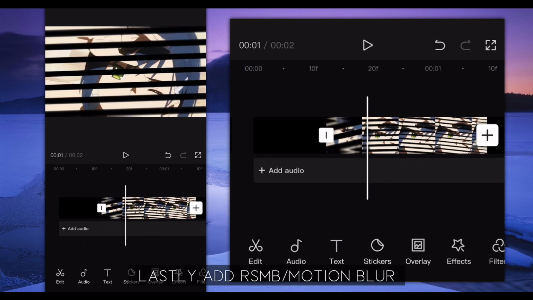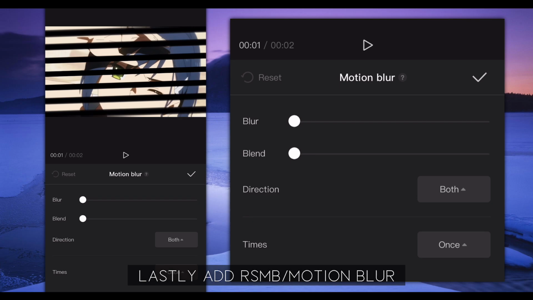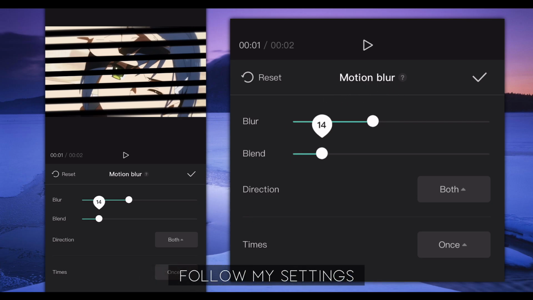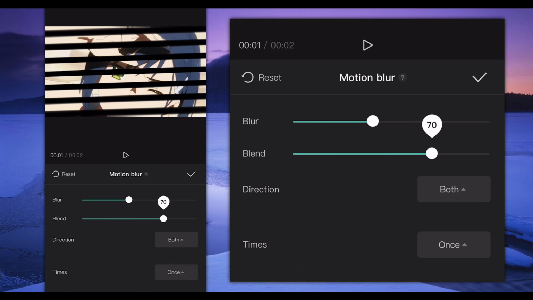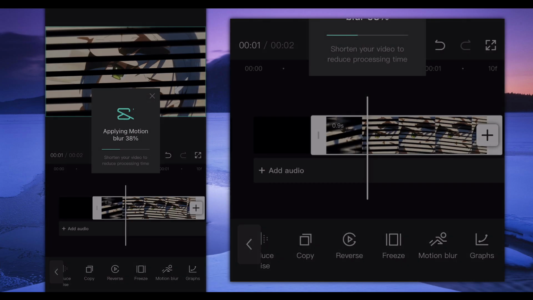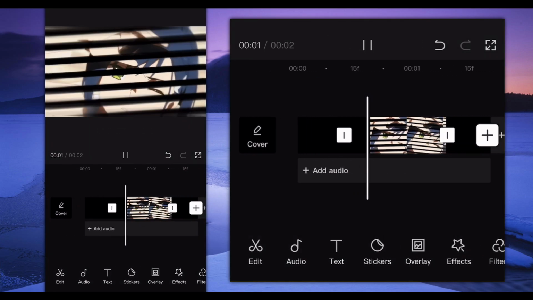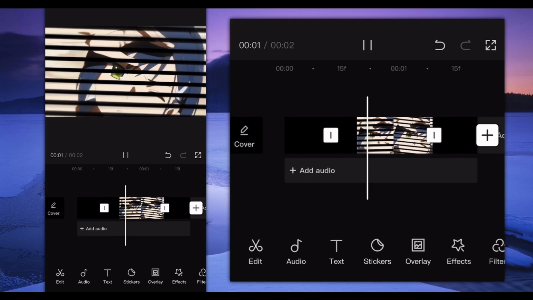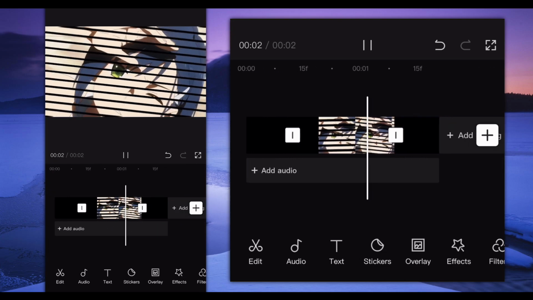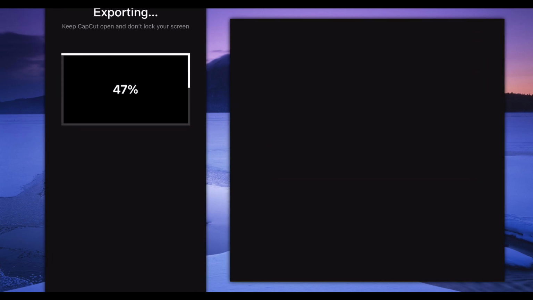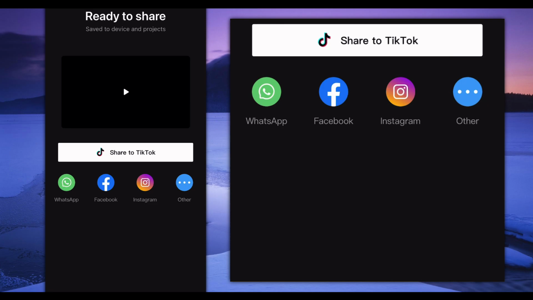Lastly, add our SMB motion blur. Follow my settings. And this is the result.